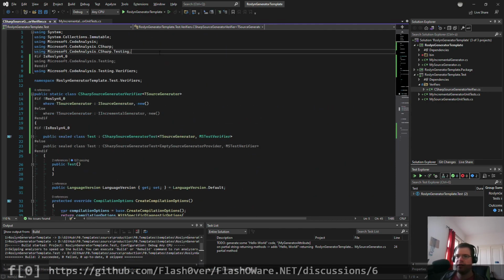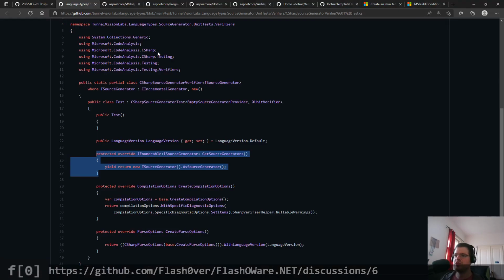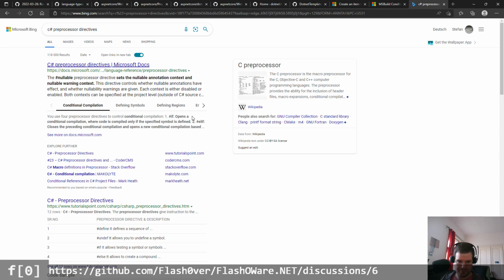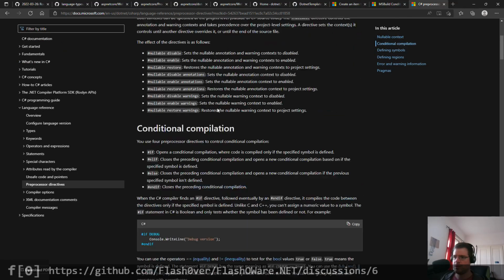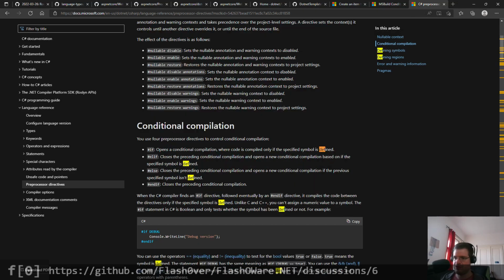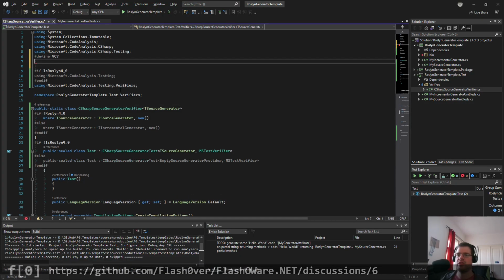Now let's see. Can I actually define? If I define, how can I define a preprocessor directive? Just for testing, C# preprocessor directives. And if is there a define? There it is, define. We can define is Roslyn 4_0.